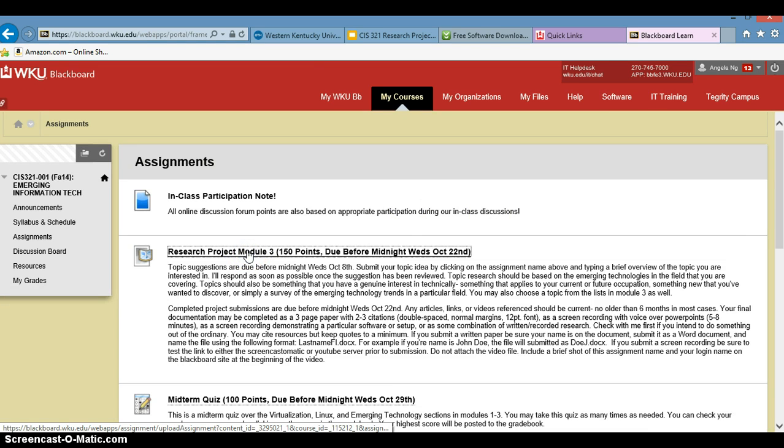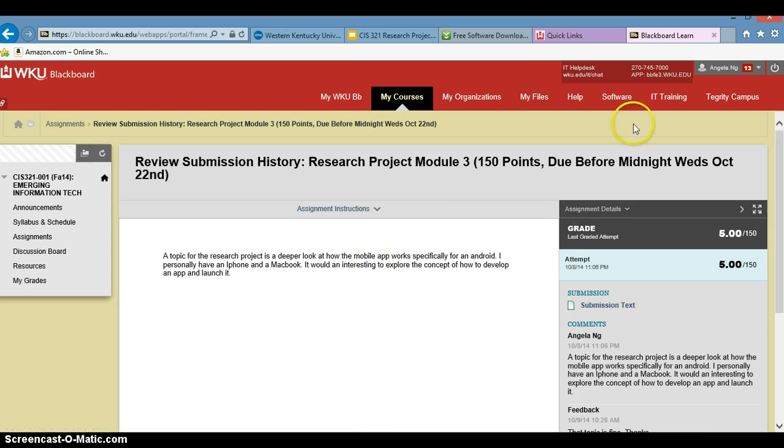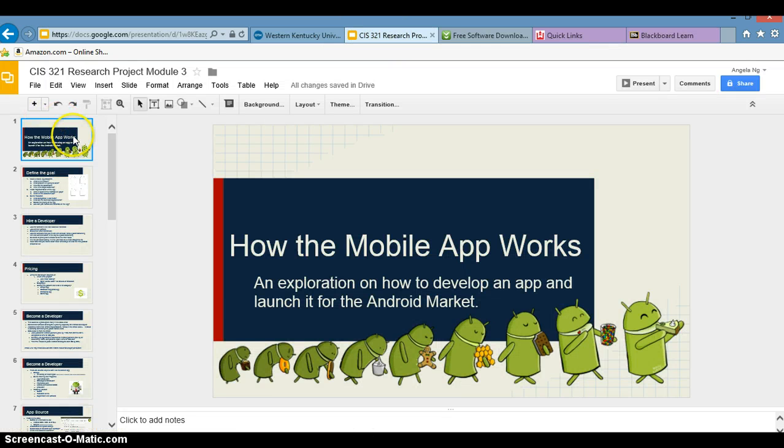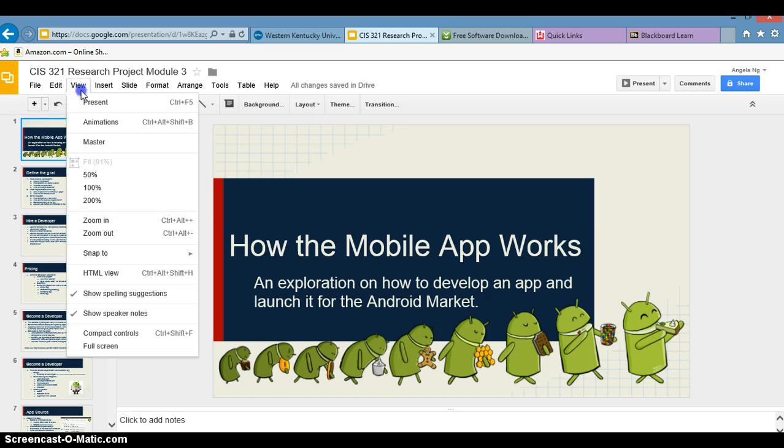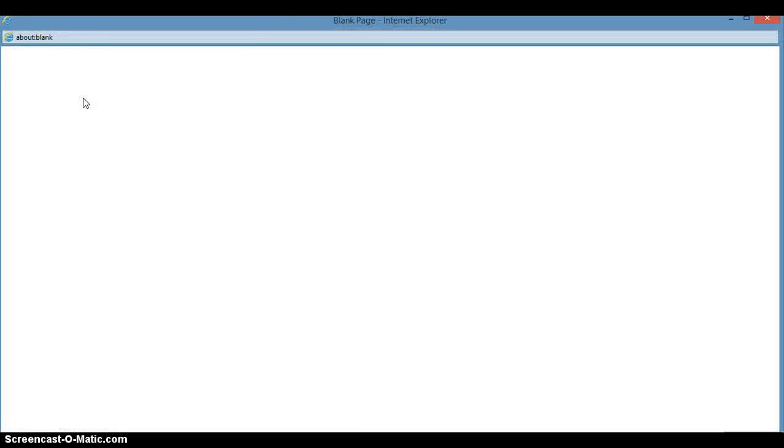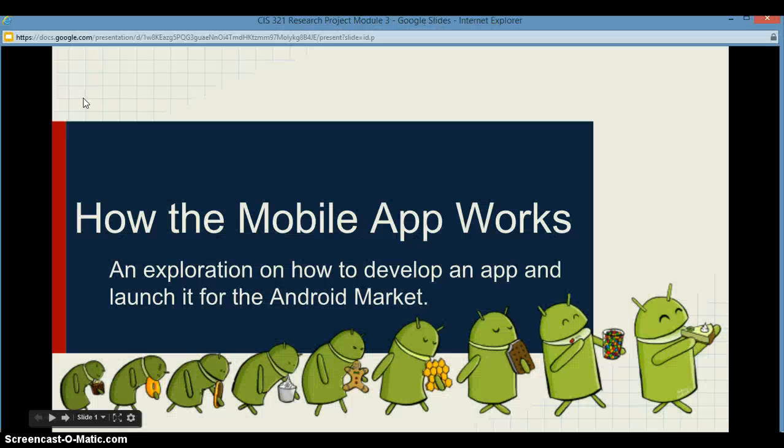And here's my Blackboard, and I'll go ahead and pull up my PowerPoint, and I'm going to be talking about how the mobile app works. It's an exploration on how to develop an app, specifically for the Android market.